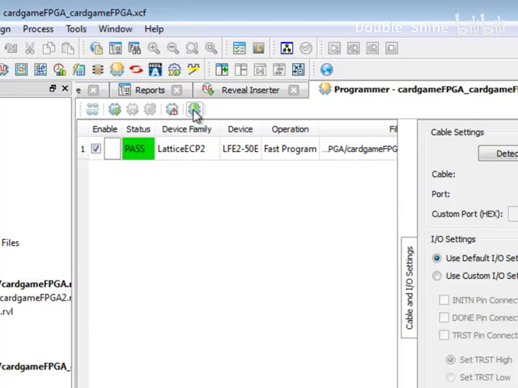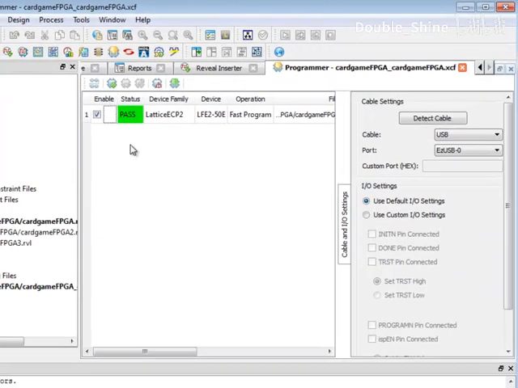Additionally, if I have a scan chain with multiple devices here, I'd be able to use this enable toggle to program a specific one on that scan chain or to program them all. So in this case, it has programmed the device. You can see the path there.